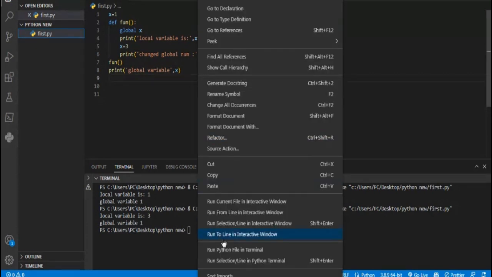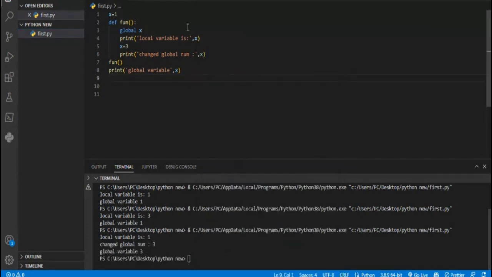Control S. See, the local variable is 1, and the change of global num is 3 here, and the global variable is also 3 now. So this 1 is nothing now. This x is equal to 1 has changed because we have used it inside the function. Instead of writing x equal to 3 here, you can use this function and change the variable value. See, local variable is 1, change it to local num, and the global variable also changes. Suppose you take out this x is equal to 1 here, observe what happens. Control S.